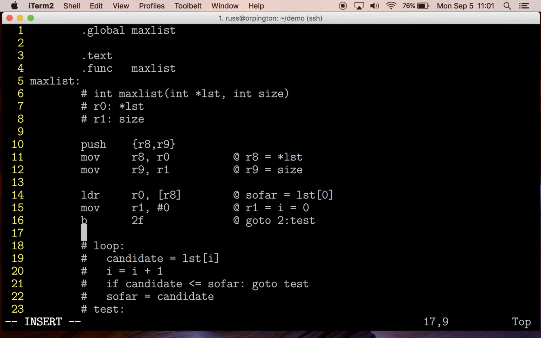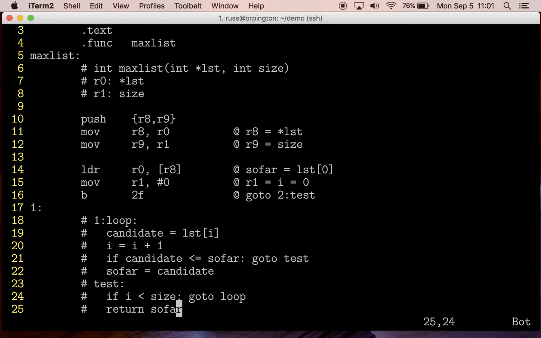Now we have the label loop. So loop is going to be label 1. So I'm going to come and call this 1 in my comments, and I'm going to find the reference to it and change that just to put a note for myself. Okay, so now I've got my labels commented a little better.